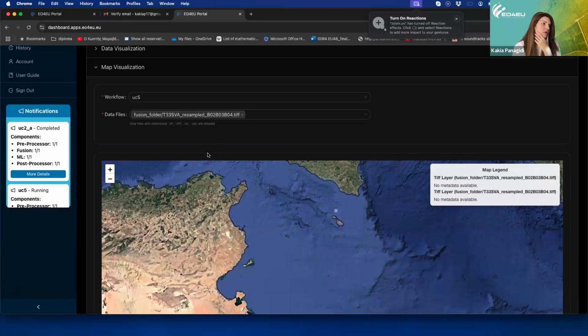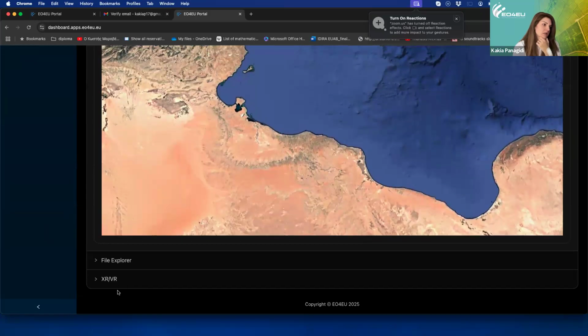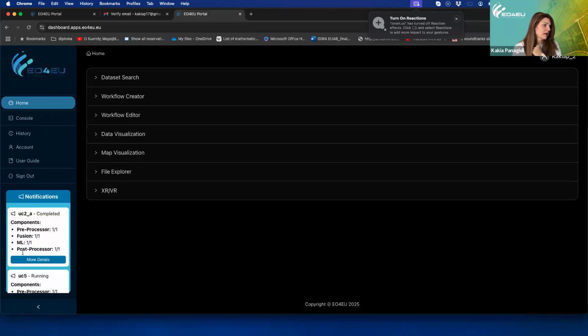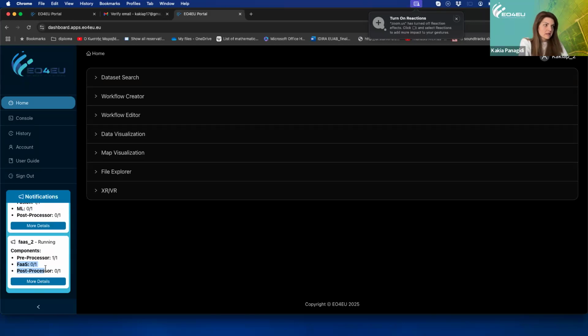What else would I like to demonstrate before the use cases are finalized? The XRVR is after the ML, so we're waiting for the ML to finalize. In use case 5 we are waiting, and of course we are waiting for FAS, the algorithm. This is, if we are going short, an overview of all the functionalities of EO4EU, the functionalities of the platform.